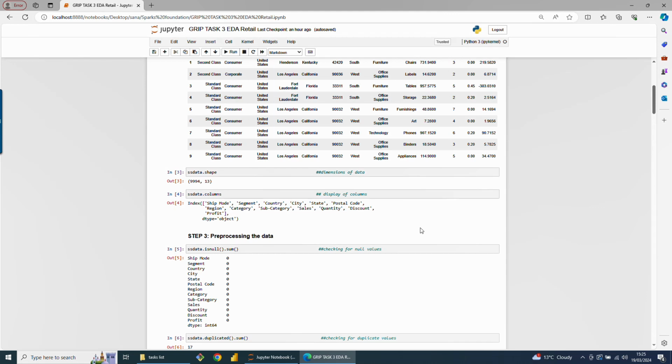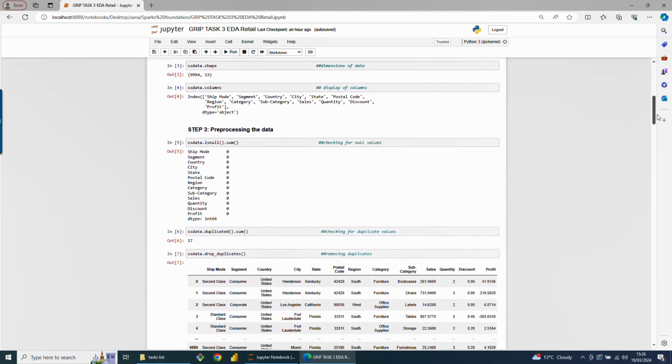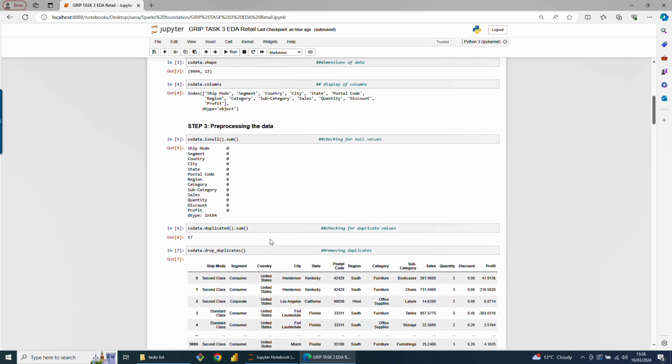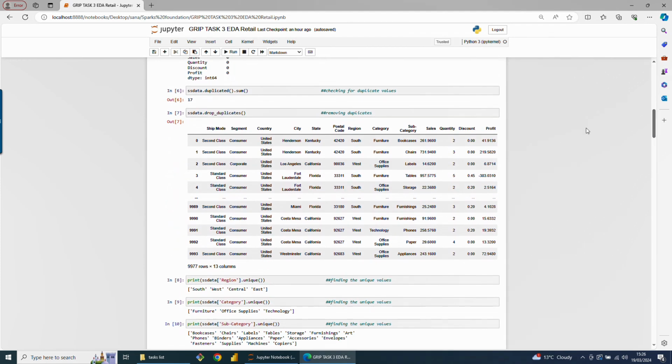Now the next step is to pre-process the data, which is nothing but cleaning the data. We begin with checking for null values. This data set is actually a clean data set, so we see no null values, that's why the count here is given as 0. And then next I have checked for duplicate values, and yes, there are 17 duplicate rows which have been deleted with the help of the drop command. And as you can see, the data set has slightly fewer rows now.